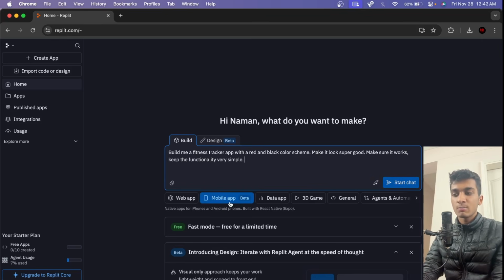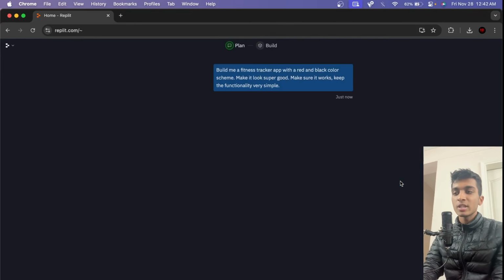Make sure that you have this mobile app button selected, and it's going to present a plan to me now for the app before it starts building. So let's wait for it to present the plan. And then we're going to approve the plan. It's going to start building our app, and then I'll show you guys how you can use it on your iOS and Android phones. So let's just wait for it to come up with a plan for us.